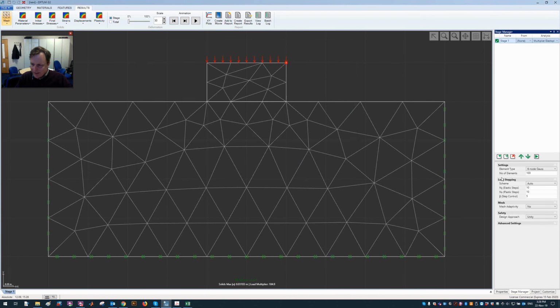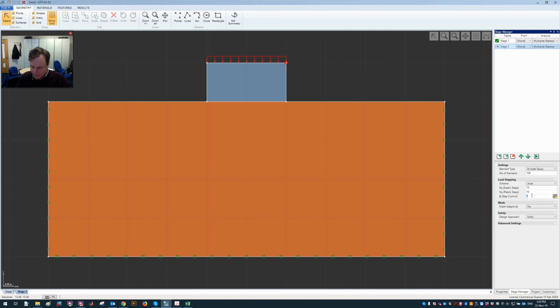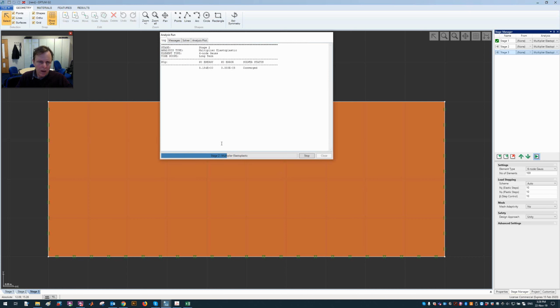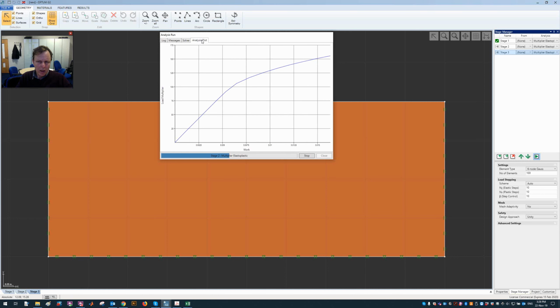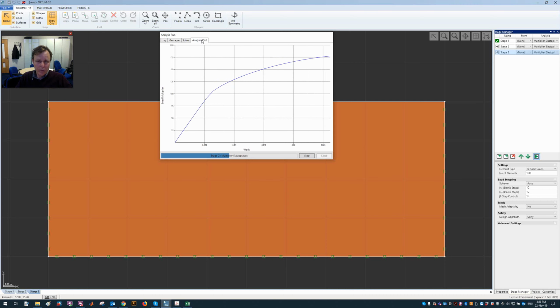And just about this step control, let's try a couple of, let's take one with 2 and one with 10. And let's see how that looks. So the one with 2 is slightly more careful. It won't necessarily come all the way to failure either.